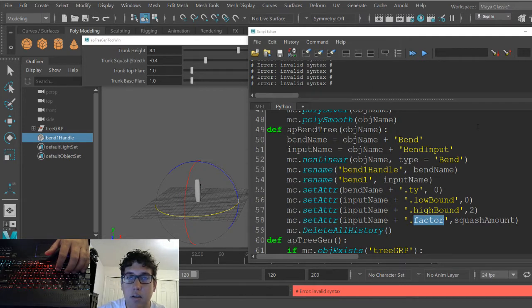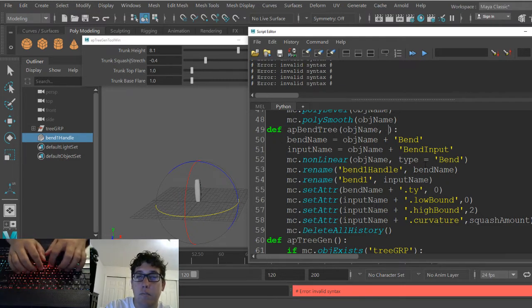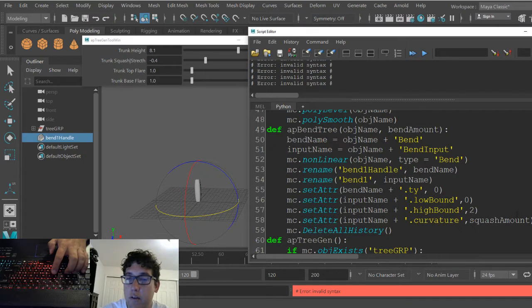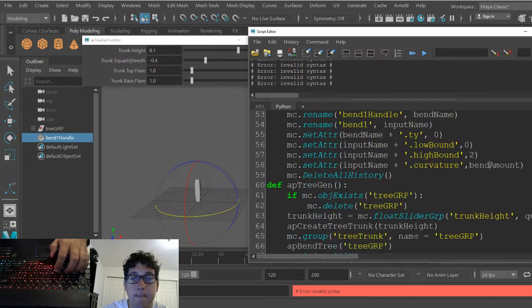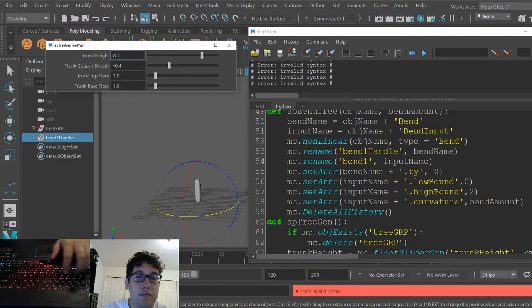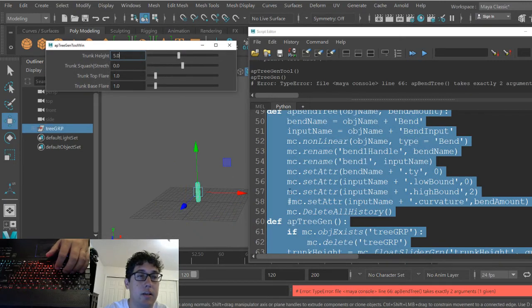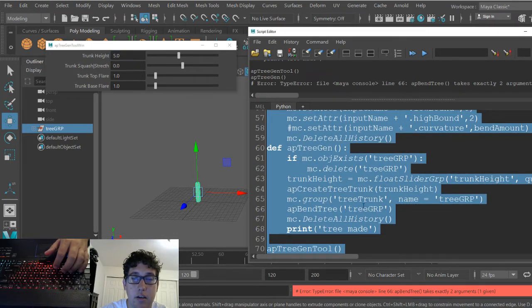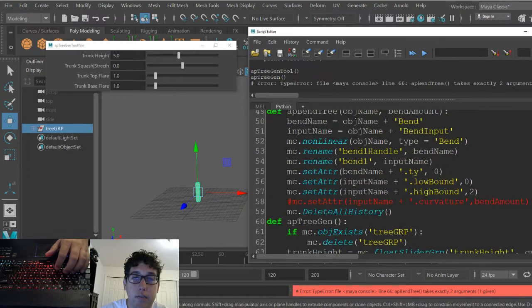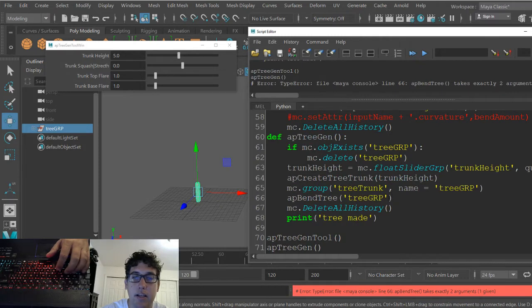Where is it? And then we're going to need the value of bend amount. We don't have a value yet, but we'll assign bend amount there. So let's comment this out really quick, and everything else should work. Line 66 has got an error. It's asking for 2 arguments, and we're only giving it 1 bend amount. So let's add to that.